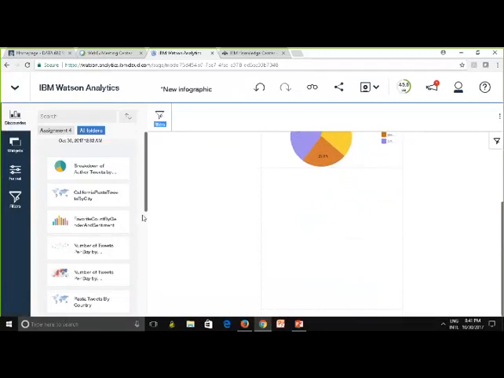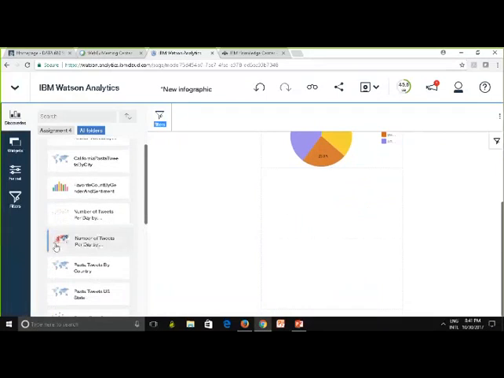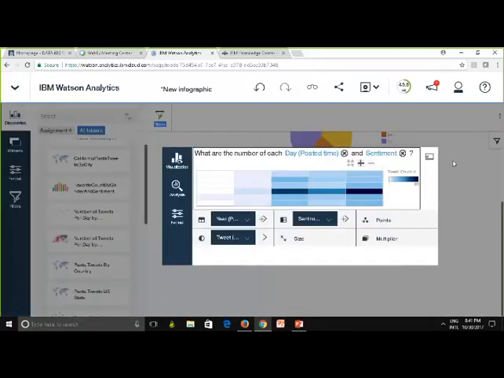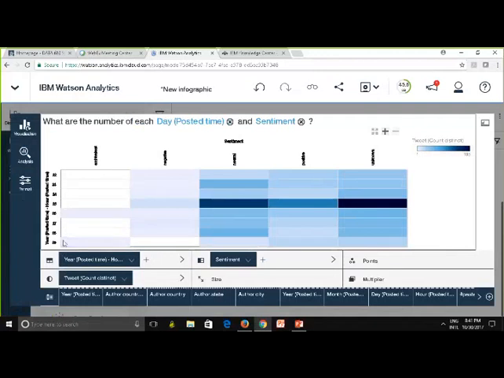So if I scroll down, this visualization is called the heat map. So I have two axes, right? I have the sentiment. Each column is a sentiment, and each row is a year. And the color code represents the number of tweets.